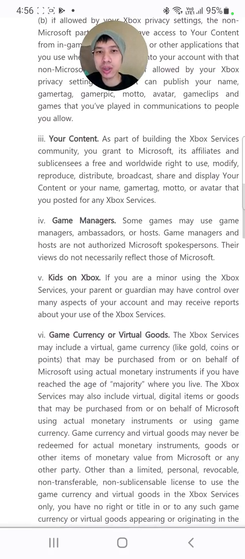Okay, moving on. Your content. As part of building the Xbox Services community, you grant to Microsoft, its affiliates, and sub-licensees a free and worldwide right to use, modify, reproduce, distribute, broadcast, share, and display your content or your name, gamer tag, motto, or avatar that you posted on any Xbox services. Yes, these are among the stuff. What I'm looking for are the things that are not included. I really want to pinpoint those things.